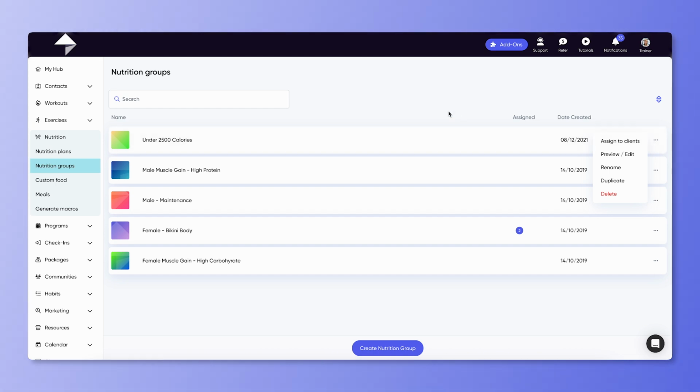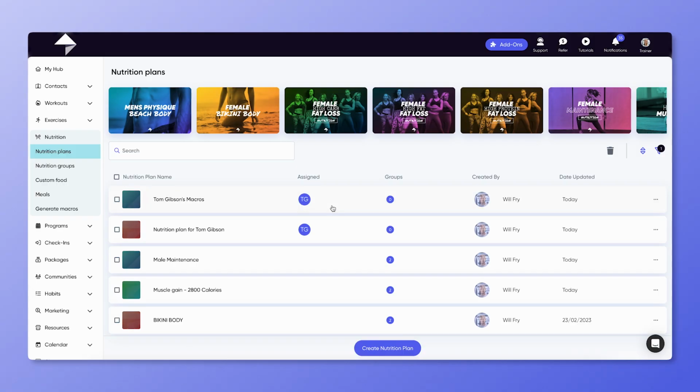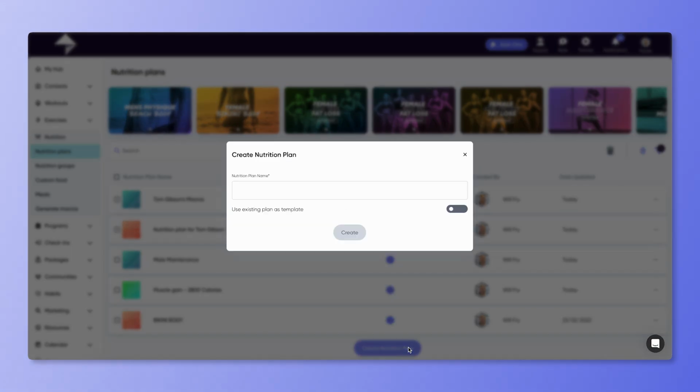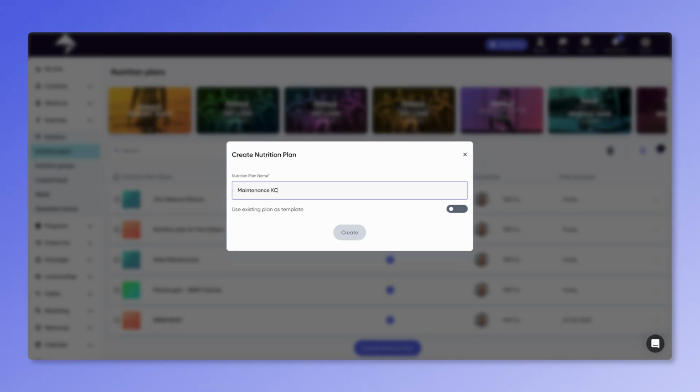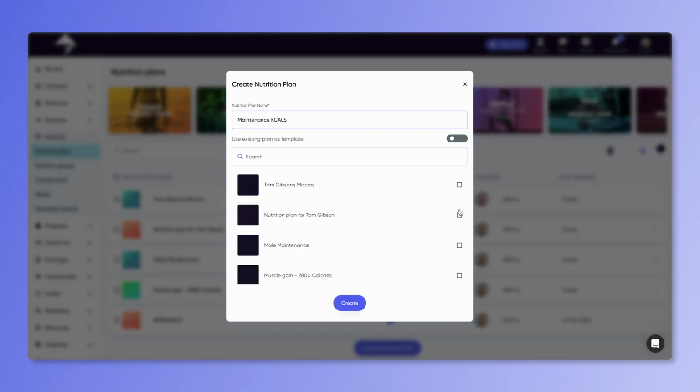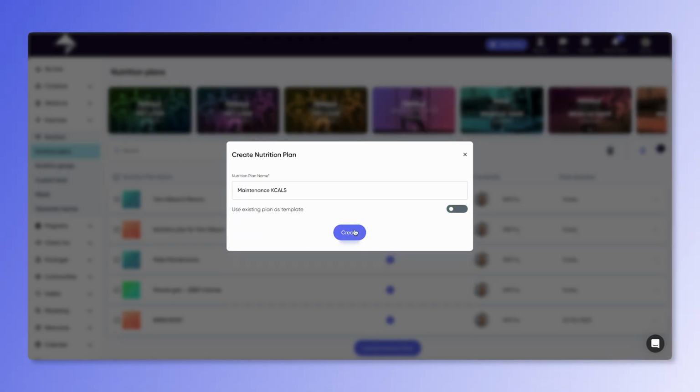Now, let's create a nutrition plan. To do so, hit the Create Nutrition Plan button. Title your plan and choose whether you'd like to use a previously created plan or not. Next, it's completely your choice how you want to create the plan.